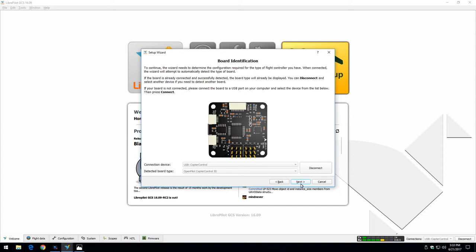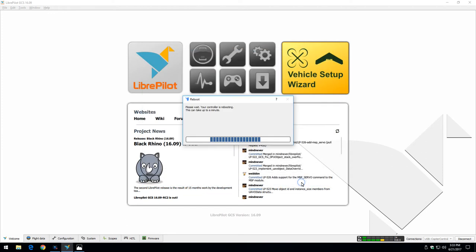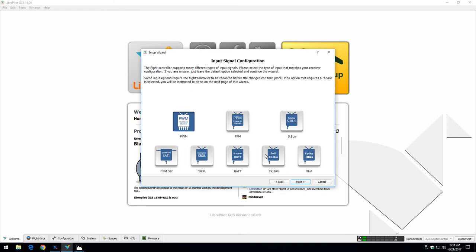This just tells us that it's a CC3D board. It reboots. We have ours connected through PWM, pulse width modulation, which is where we have one cable for each of the channels. Most of the time I hook it up through PPM, if I use a receiver that has PPM. But this is the most common, so that's what we're rolling with.